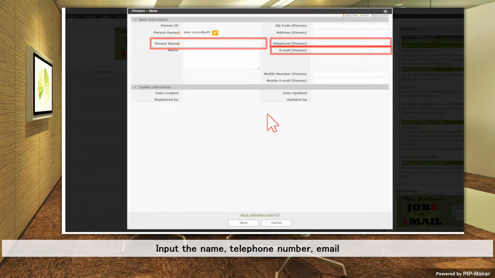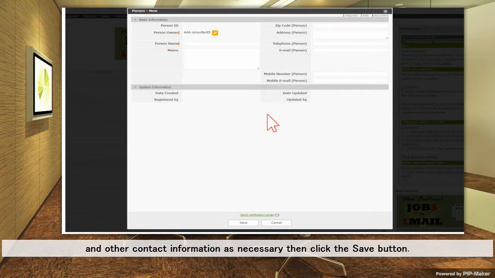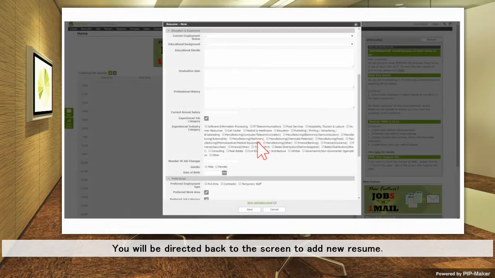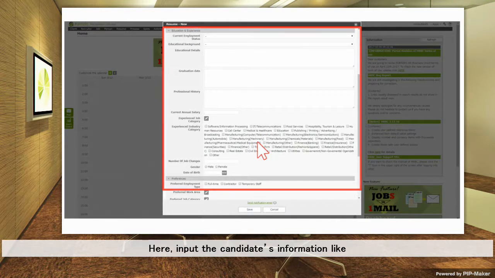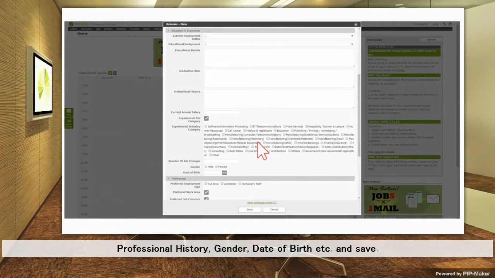Input the name, telephone number, email, and other contact information as necessary, then click the Save button. You will be directed back to the screen to add new resume. Here, input the candidate's information like professional history, gender, date of birth, etc. and save.